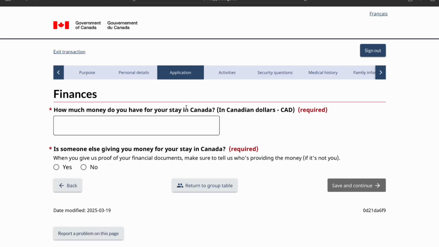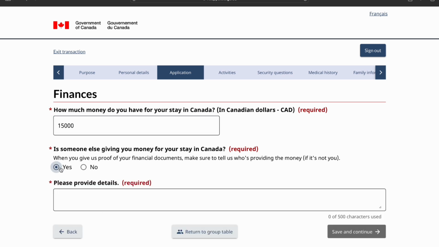How much money do you have for your stay in Canada? You can write the same information which you filled in for applicant one, which is your father. So I'll type 15,000 Canadian dollars. And is someone else also giving you the money? Yes. And I will write the exact details again here.